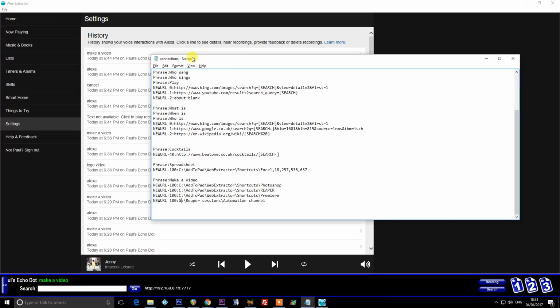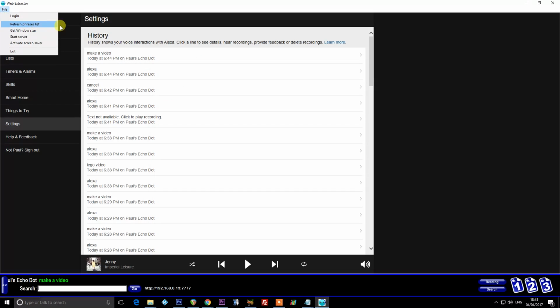And it's dead easy to edit. You just use a notepad file like I've done. And when you save it, you just make sure you go to refresh phrases list and you'll be able to launch stuff like I have.